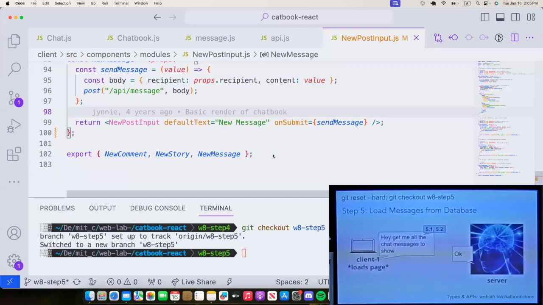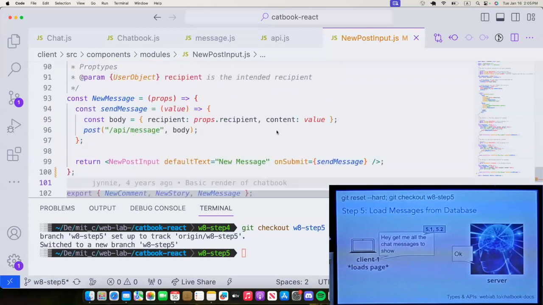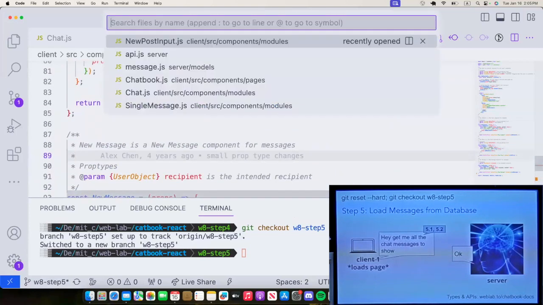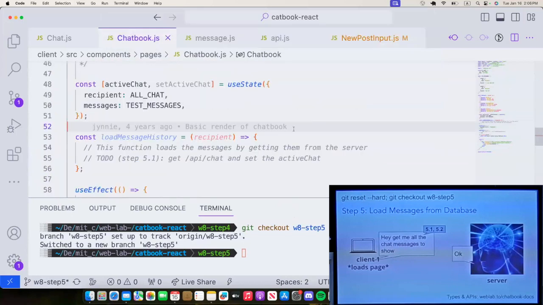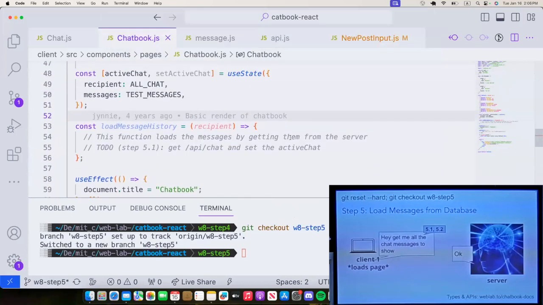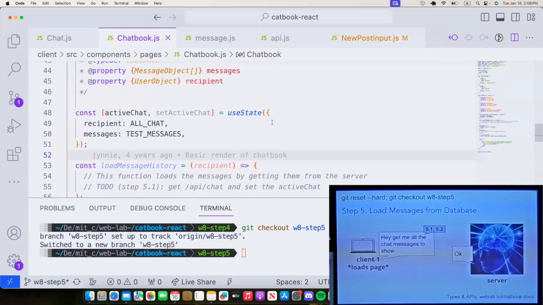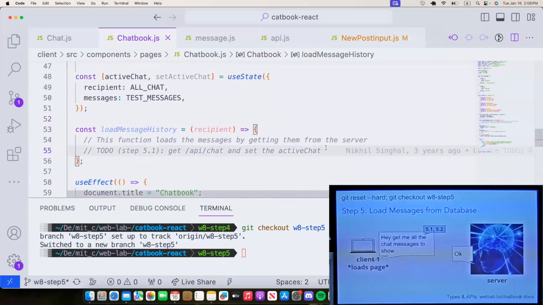I guess we'll just implement this together. If you go to chatbook.js, we have this load message history function. Inside of load message history, what we want to accomplish is exactly what it sounds like: we want to load all the messages.